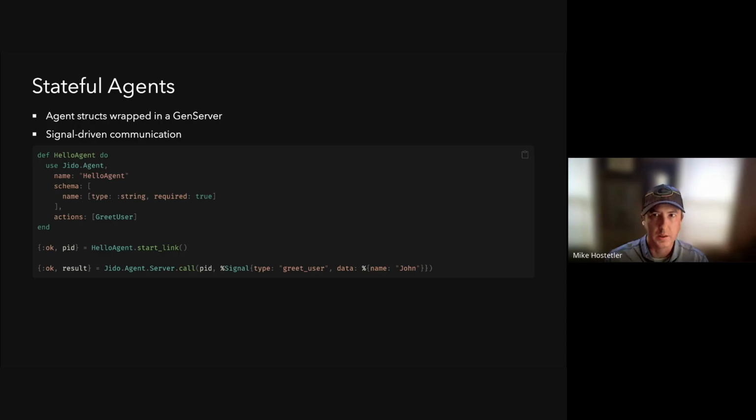And these all take signals. This is where the signal comes in. And so we have to send in a type of signal. This is the greet user signal, internal to this hello agent here. This isn't shown in this case, but that greet user would be mapped to execute this action, passed with this data payload.